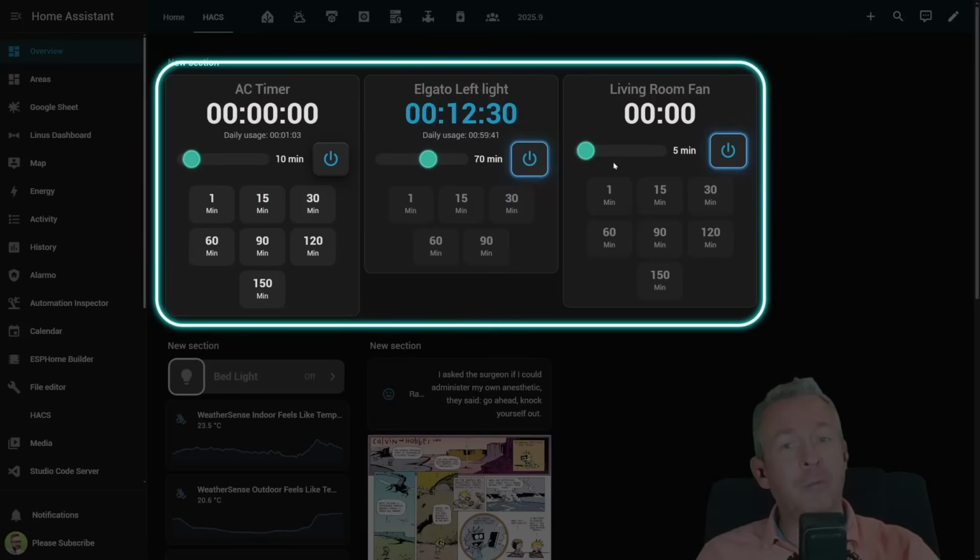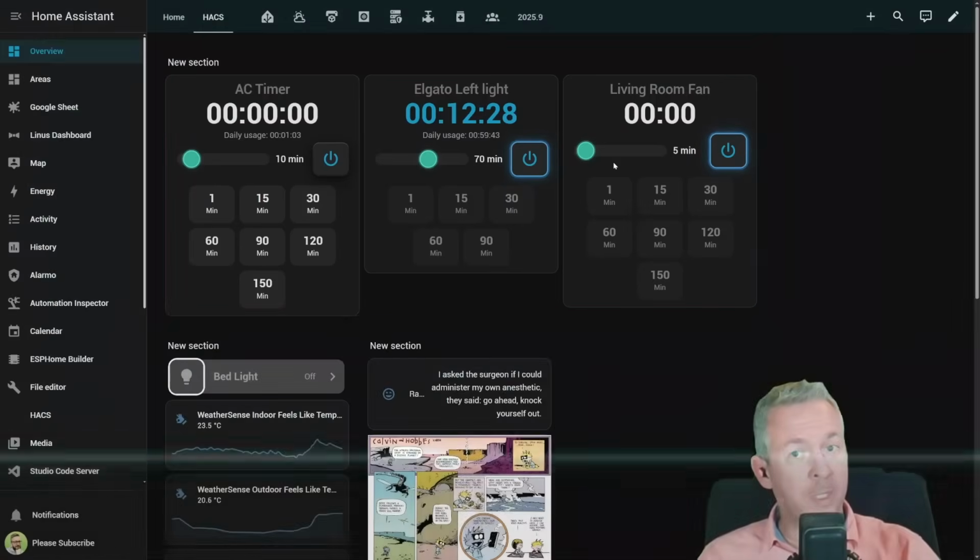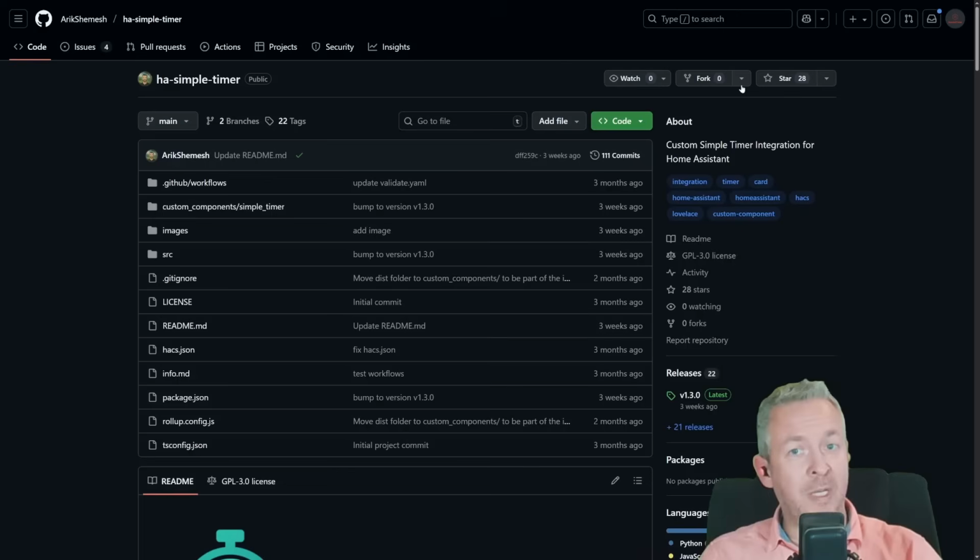Today we are checking out HA Simple Timer, a super handy assist integration. And before we dive in, if you want to check it out yourself, the link to the GitHub repository will be down in the video section below. Big thanks to Arik for creating this awesome integration and card. It's simple, flexible, and works beautifully.